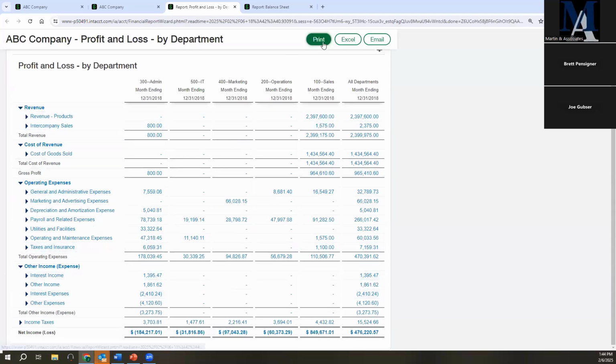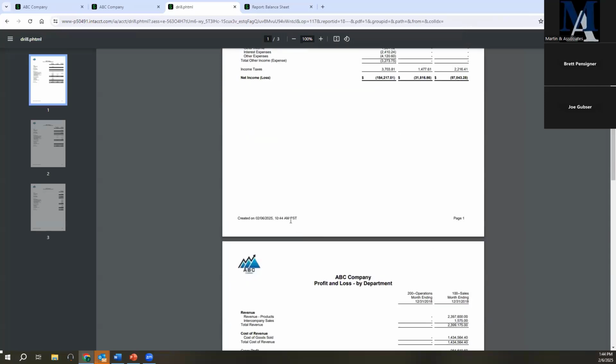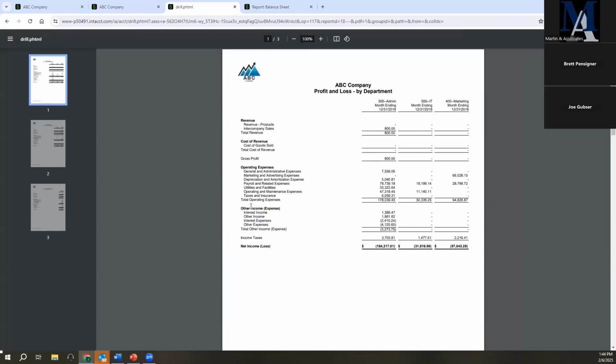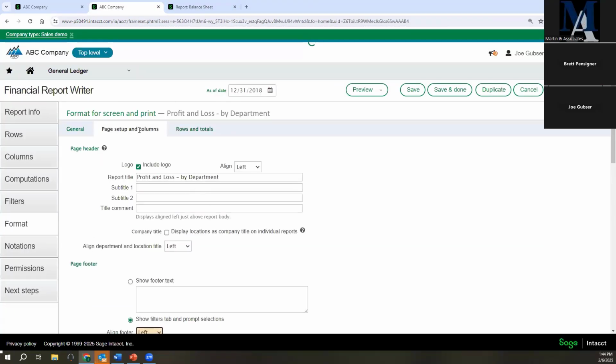So when I actually go and print these reports, I can see down at the bottom the print date, the print time, the page number, and here's my logo, all because of the way I set the page setup to run. So that's where you start seeing these things show up. Here's my report title. So that's all being driven by the page setup and columns underneath the formatting.